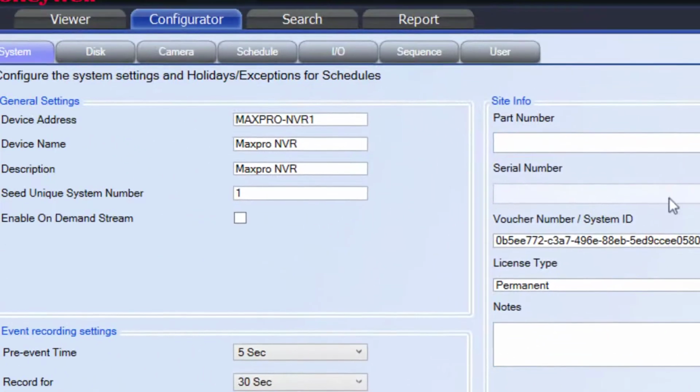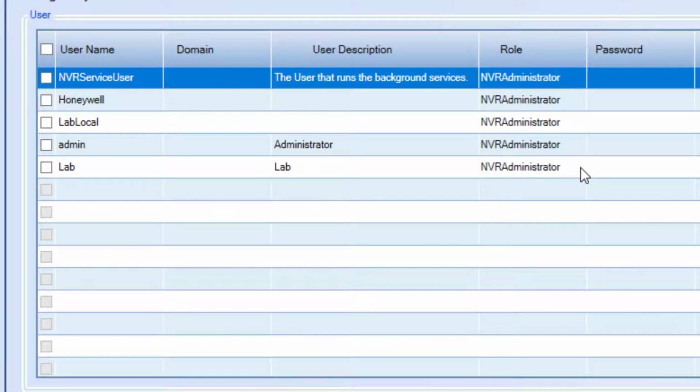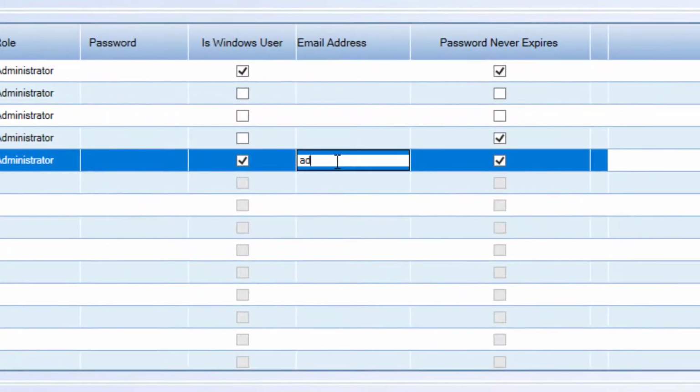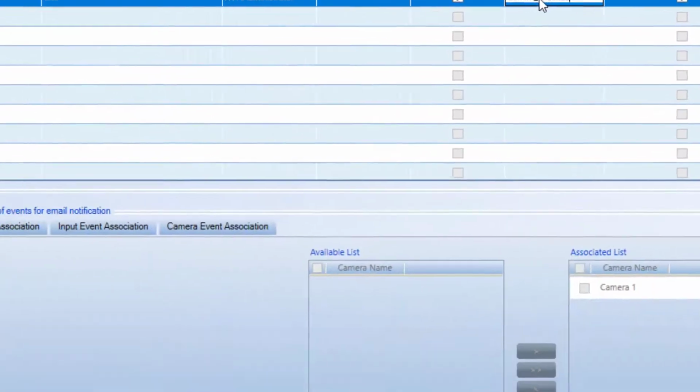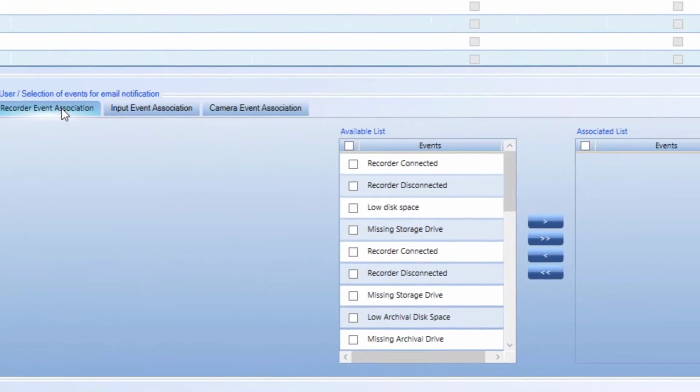Now, click on the Users tab at the top of the window, locate the user you want to receive email alerts for, then make sure that their email address field is filled in correctly. At the bottom of the Users tab, select any and all events that you want the user to get emails for.